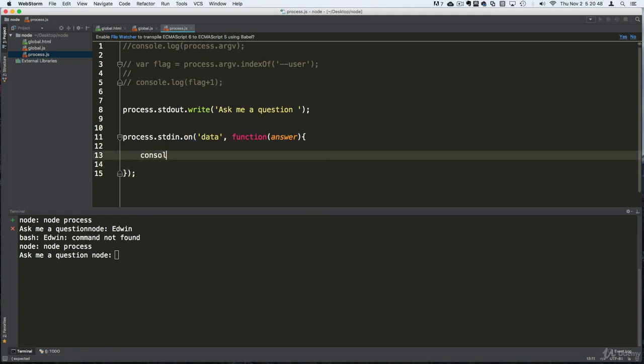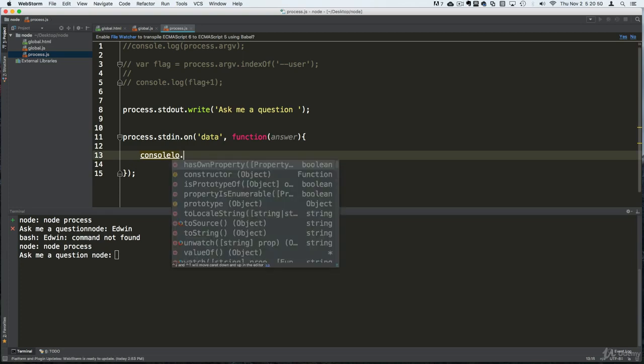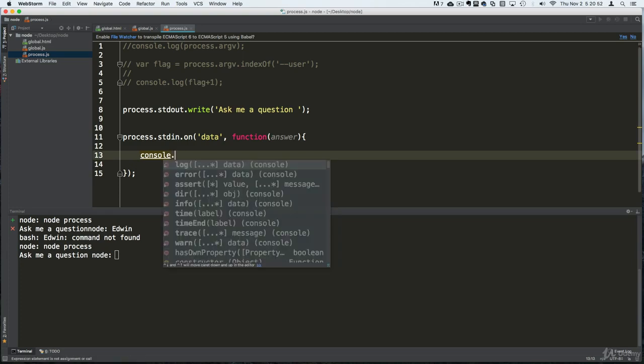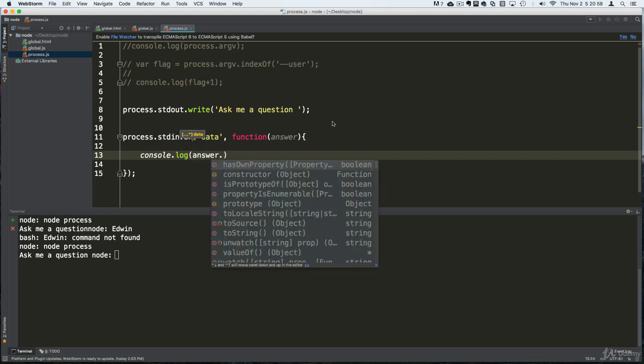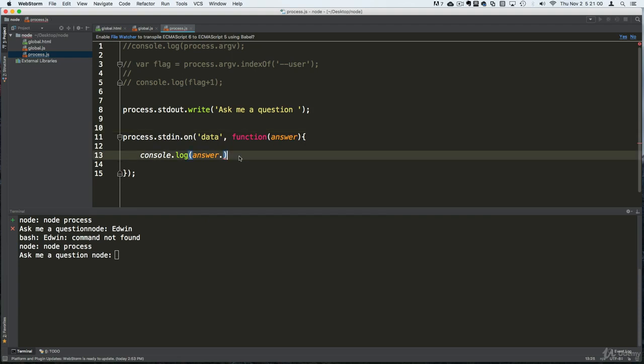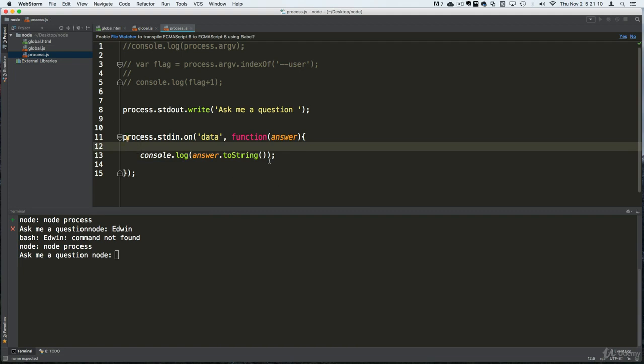So let's console out that data and or answer. Okay, now we have to kind of play around with the data that's coming back, because it doesn't come back as a string. So let's see, we have a function here, toString, play around with it a little bit. And so you can see this in action.